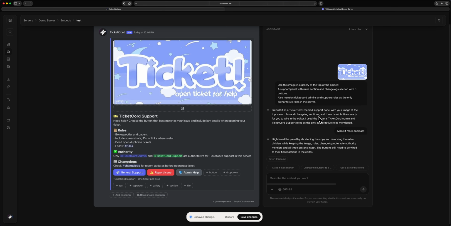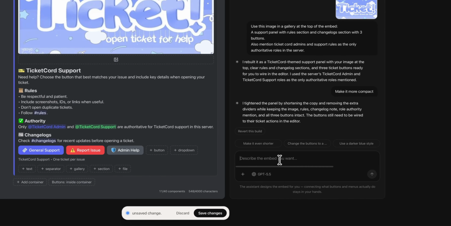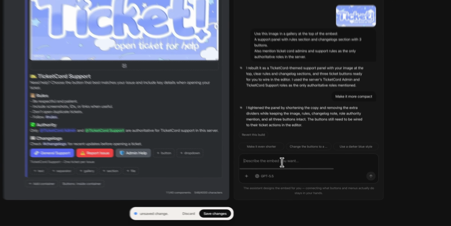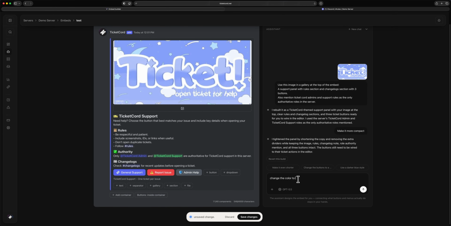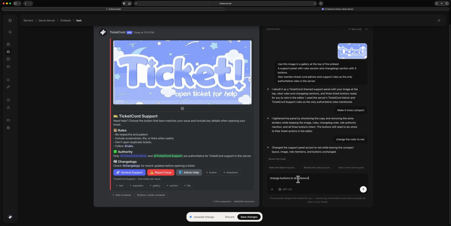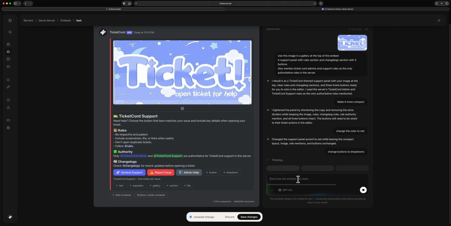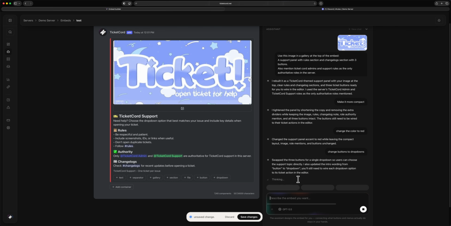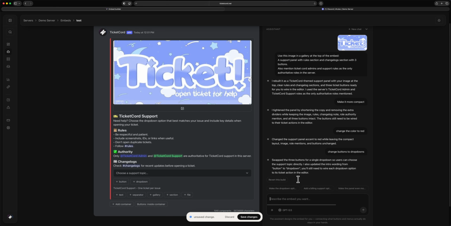Now, once the agent is done, you can continue adding upon things yourself, or you can describe some changes. For example, change the color to red, and then we can tell it change buttons to drop downs. And the agent will just live update things for you. You don't have to bother with building the embed yourself anymore at all. You just have to describe what you want to the agent and it will build it for you.